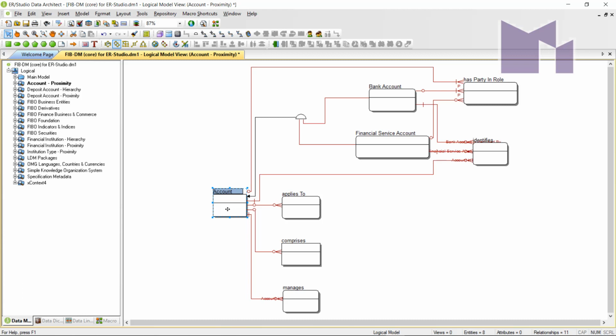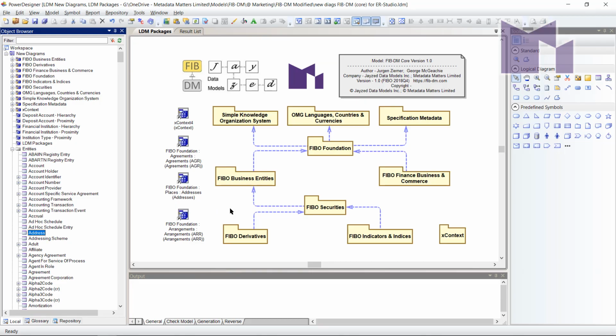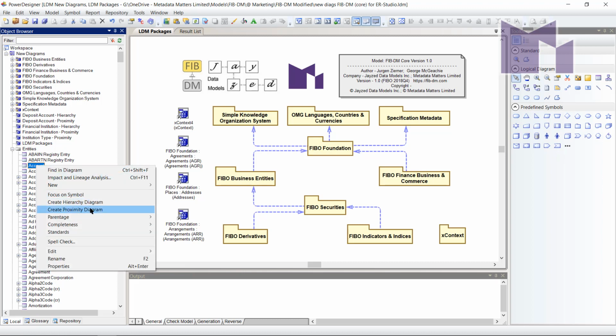let me put this another way. Let me show you how I would do that. Switch to PowerDesigner. Here is my account entity. Now I can create the proximity diagram easily enough.